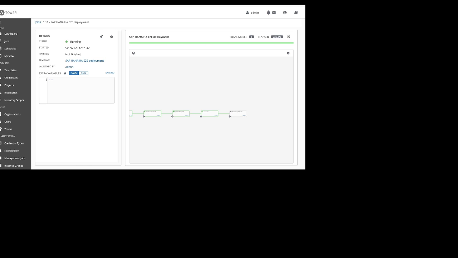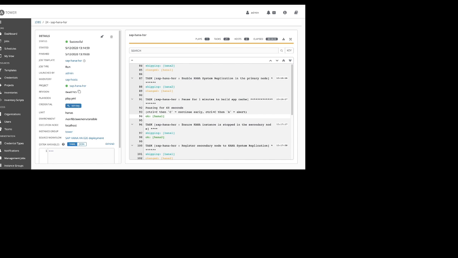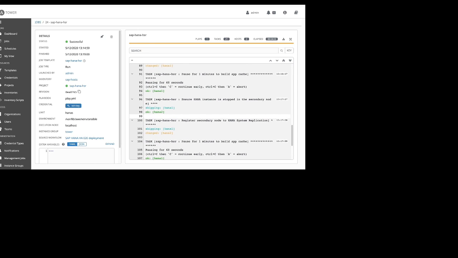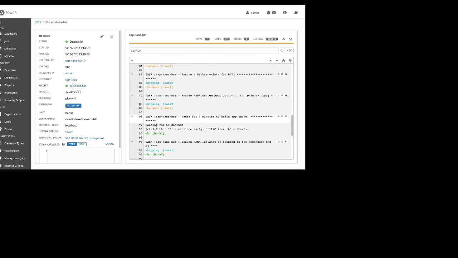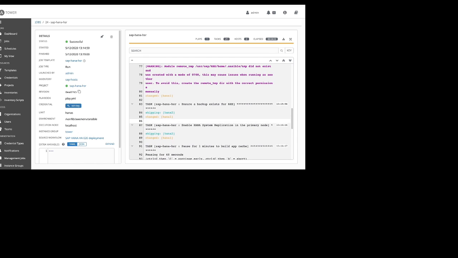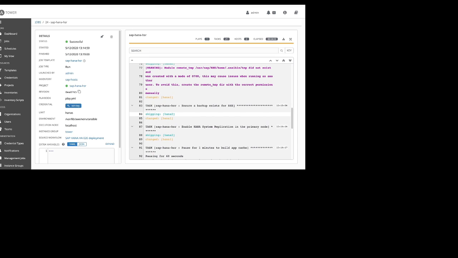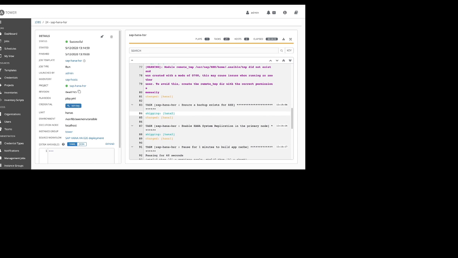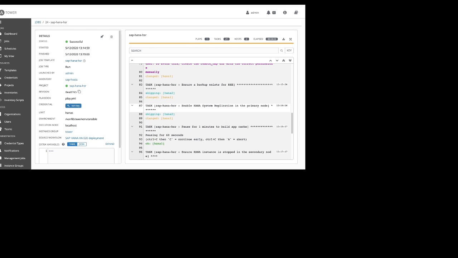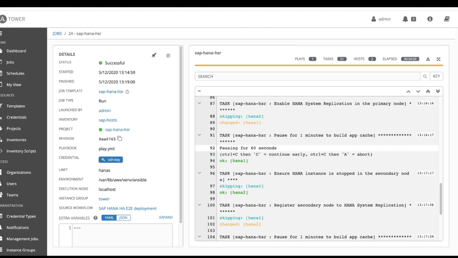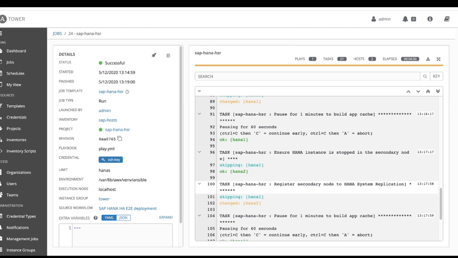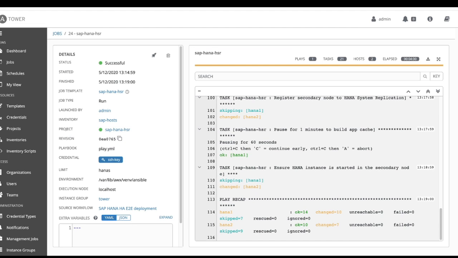If we look, we can see that the HANA system replication has been configured as well. If we look at the logs, we can see that all the tasks have been completed successfully: taking the backup from the primary, then exchanging the SSH keys and the certificates, then enabling the system replication in the primary, and registering the secondary to the primary node. Everything has finished successfully. And if we go back to the terminal, to the operating system, we can check that the system replication is actually enabled.